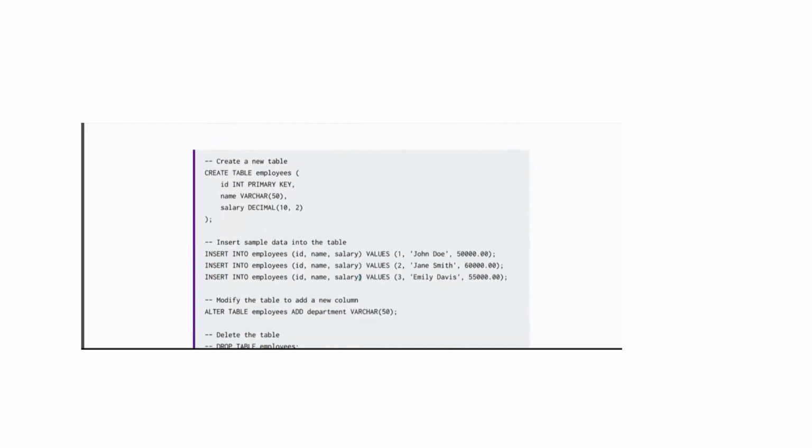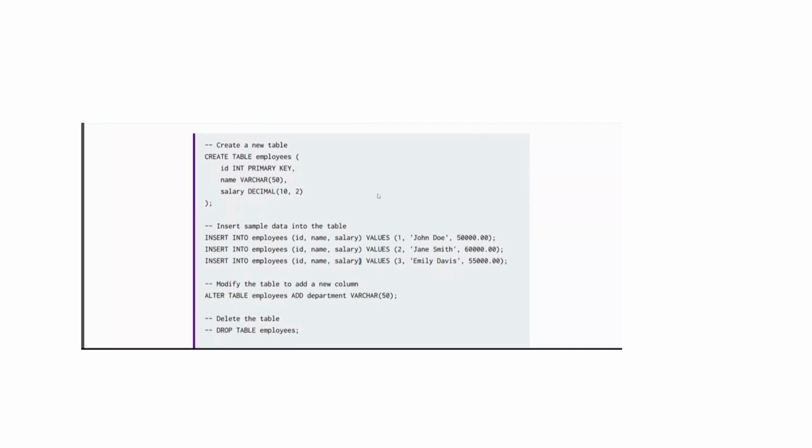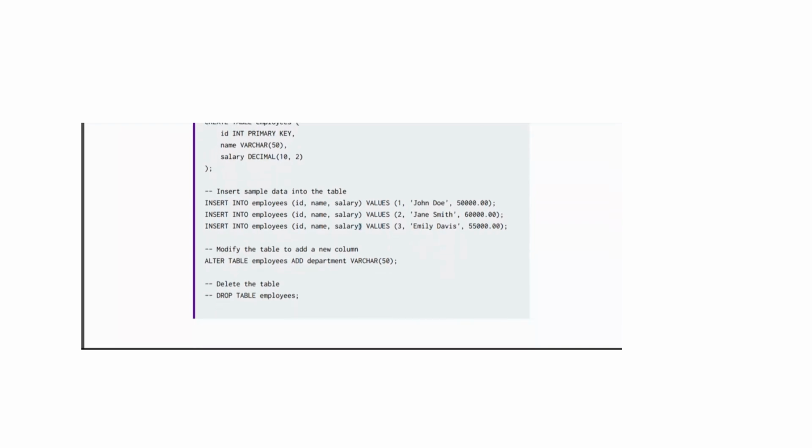Using create table, you can create a table. As an example, for an employees table, we need to define the given columns: ID, which is an integer data type with primary key, name, varchar with length 50, and salary, decimal up to 2 decimal points. When you execute this complete command, it will create a new table in the database.